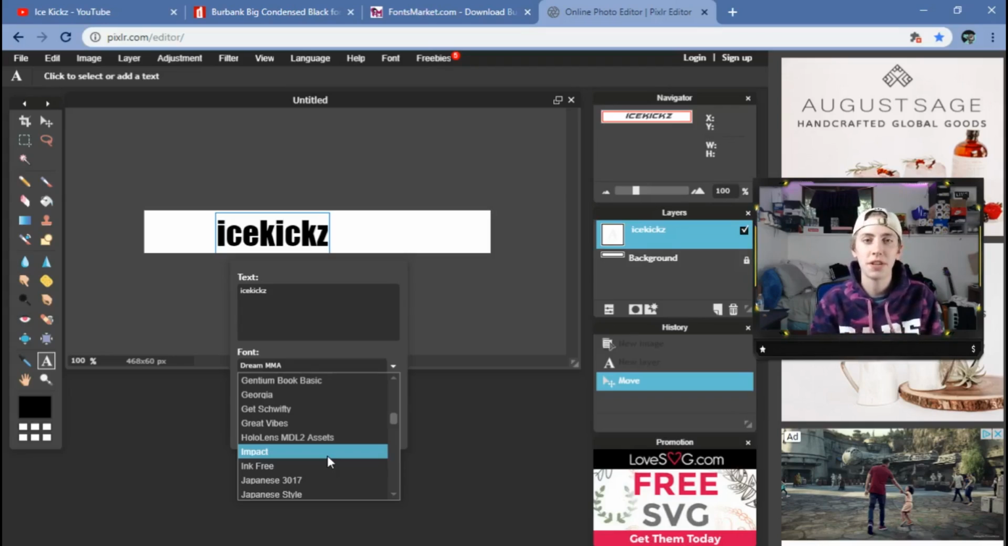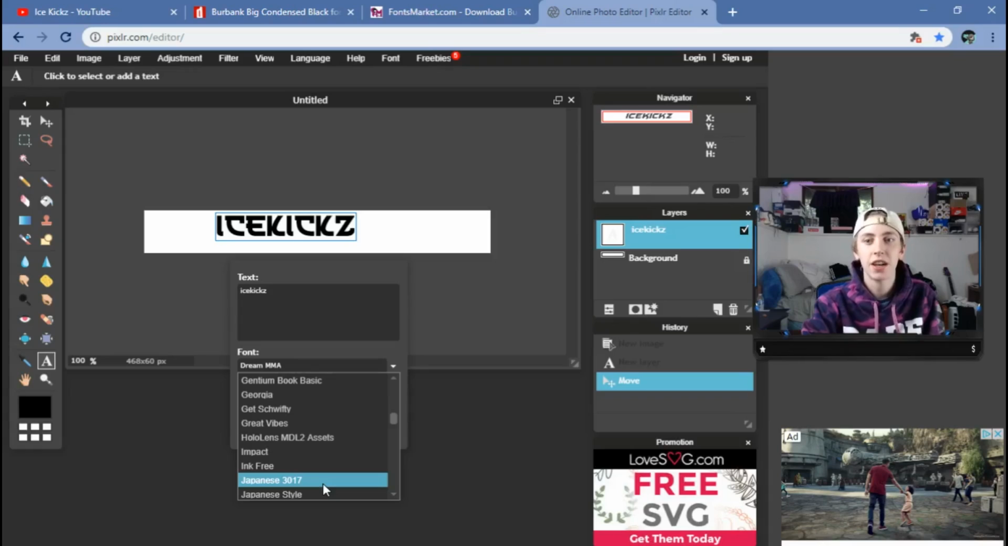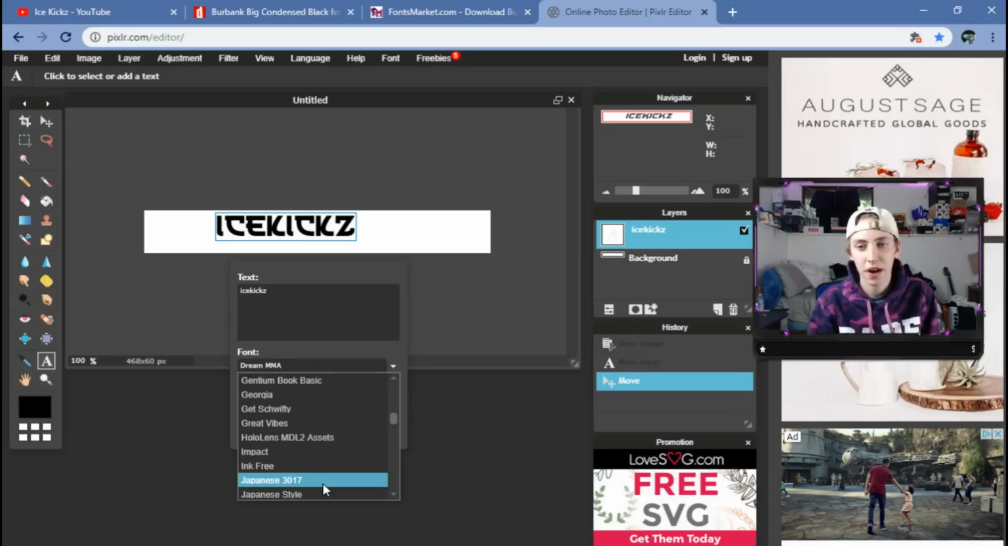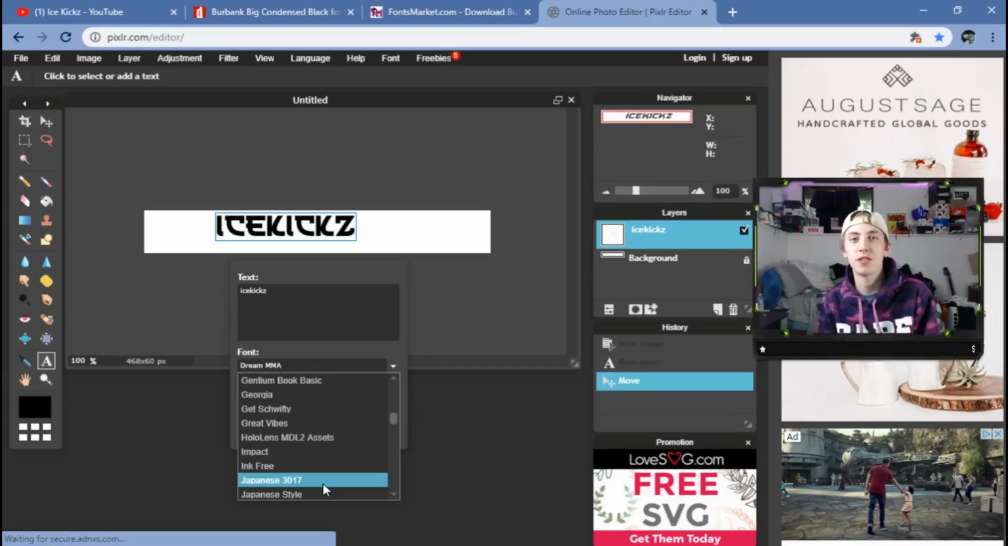And then two of my personal favorite fonts that I like to use all the time, just because I love Japanese style art and stuff like that. Japanese 3017. This is one of my absolute favorite fonts. I think it looks super cool, and if you guys can make 3D text with this, it looks really, really dope. I would highly recommend using this with other Japanese type style graphics. It looks super, super dope.